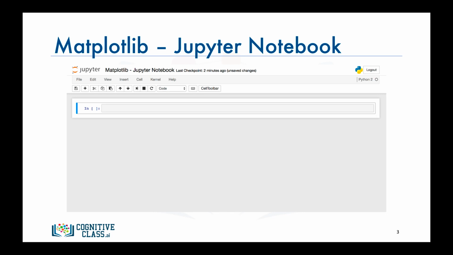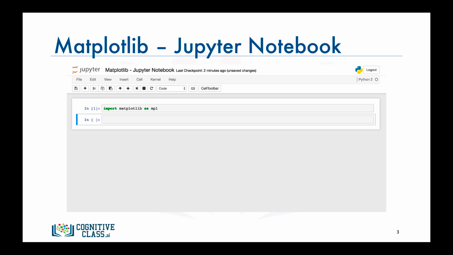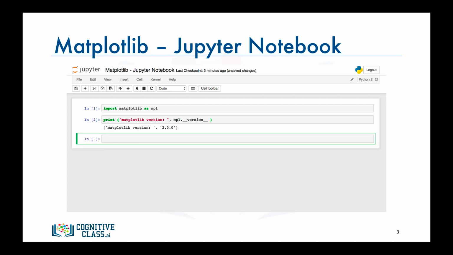Now, for those of you who don't know what the Jupyter Notebook is, it's an open source web application that allows you to create and share documents that contain live code, visualizations, and some explanatory text as well. Jupyter has some specialized support for Matplotlib, and so if you start a Jupyter Notebook, all you have to do is import Matplotlib and you're ready to go.